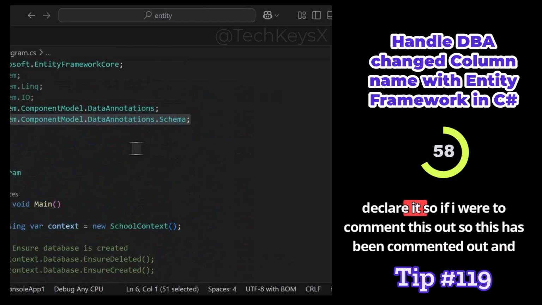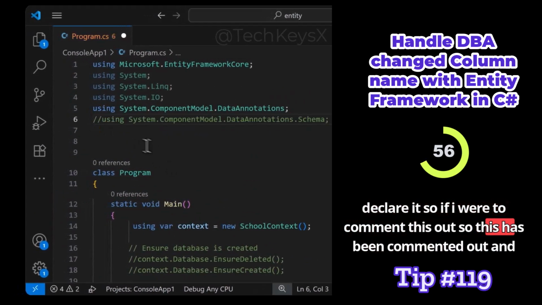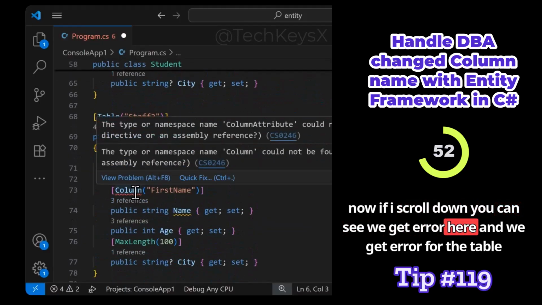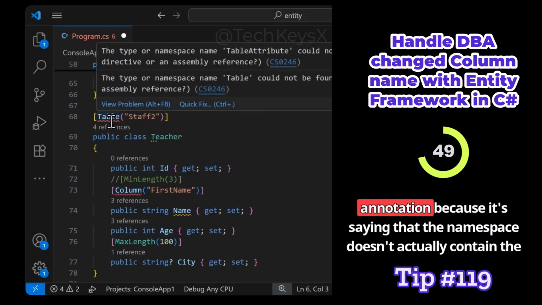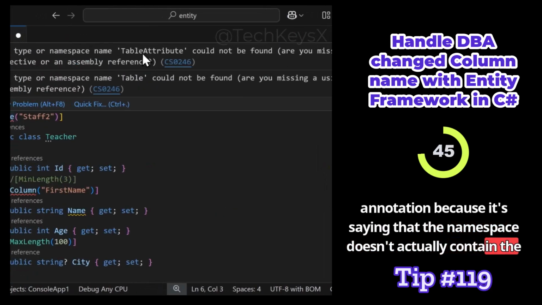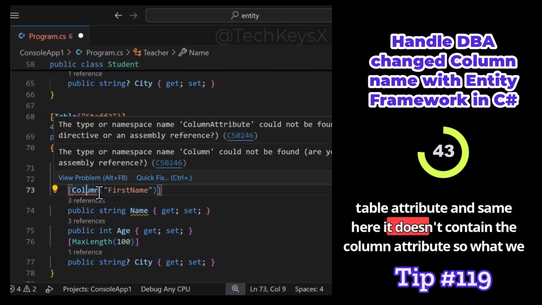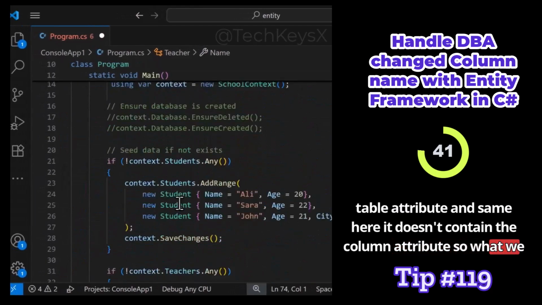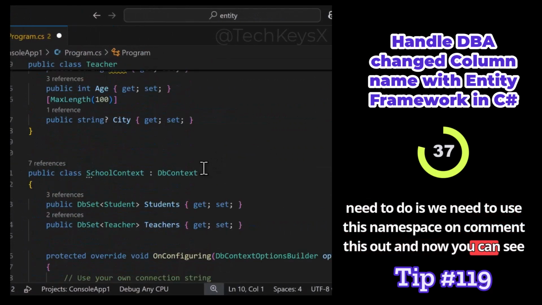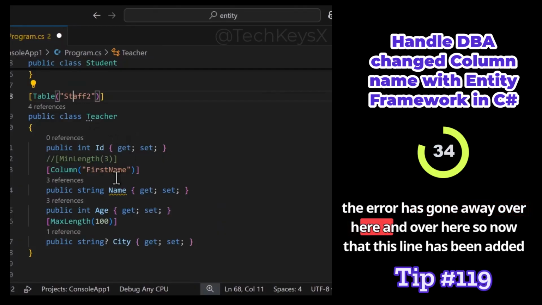If you don't declare it, so if I were to comment this out, and now if I scroll down, you can see we get an error here, and we get an error for the table annotation because it's saying that the namespace doesn't actually contain the table attribute, and same here, it doesn't contain the column attribute. So what we need to do is use this namespace. So we'll comment this out, and now you can see the error has gone away over here and over here.